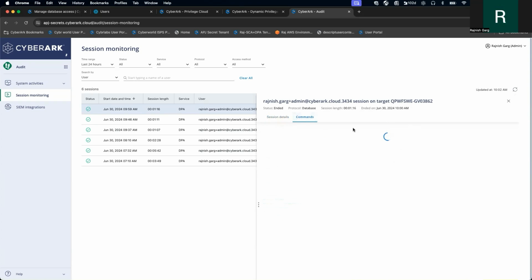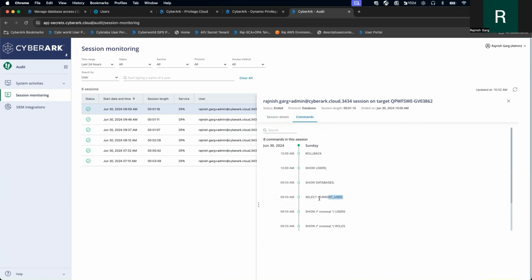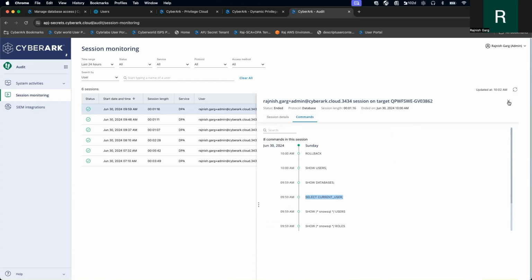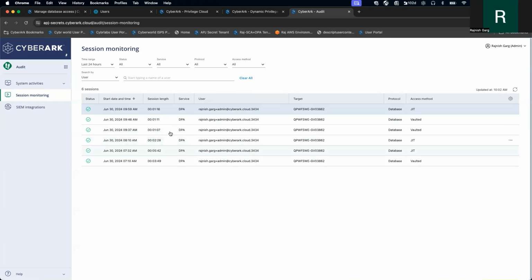If I go to the commands, you are able to see that as a user, I ran these commands: select current_user, show databases, show users, and then we exited. So this is how the entire user experience looks, and this is how CyberArk will be able to help you capture all the audit information.